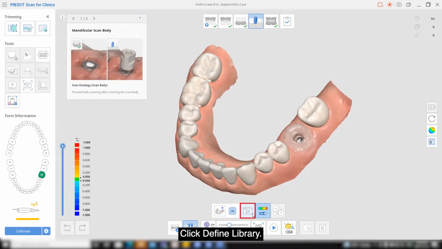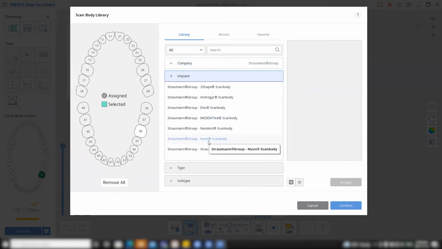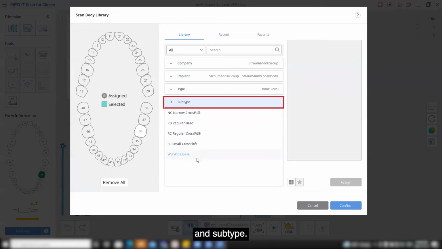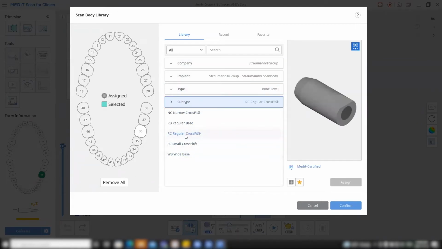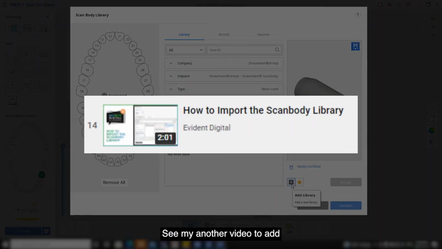Click Define Library. You can see the various types of Scanbody libraries. Choose a company, an implant type, and subtype. You can add it to a favorite folder if you always use it. Also, you can add a library if it is not the same size or same design that you use. See my other videos to add the implant library.